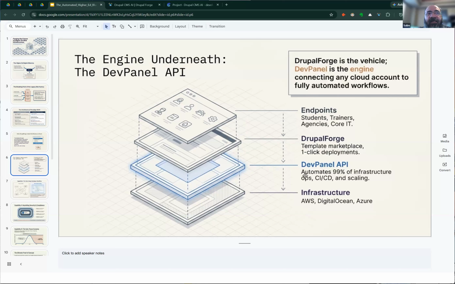And then DevPanel automates everything. It takes care of the infrastructure, DevOps, CI/CD, security, scaling, compliance, and all those different things. DrupalForge just uses the DevPanel API to automate all the things on the infrastructure. And then you can bring your own infrastructure, or you can get the infrastructure from one of these hosting providers or other hosting providers in the Drupal ecosystem as well.